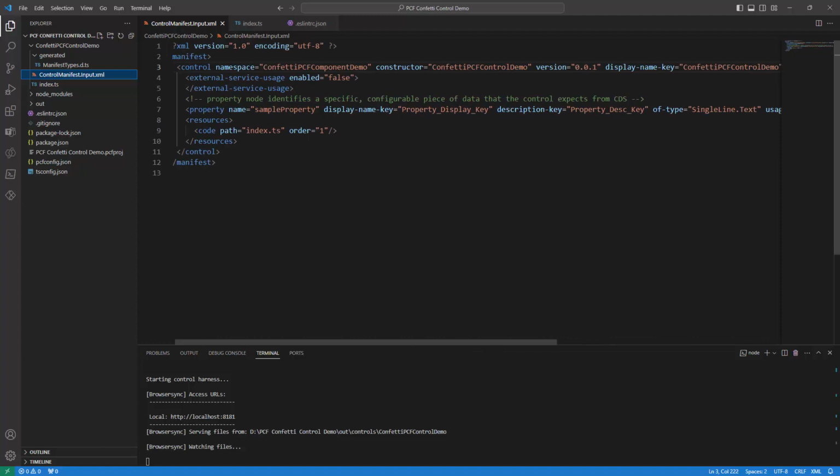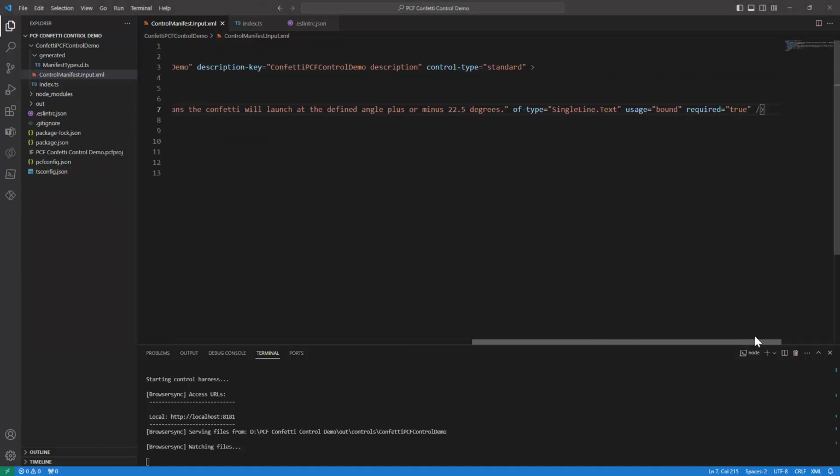In this file, I'm going to use this sample property, but I'm going to set it to a type of whole number. So let's modify this a bit. As I told you, instead of sample property, I'll say it's spread. I'm going to set the display key to confetti spread. I can give it a meaningful description, so let me quickly copy a description out here. Not going to spend time typing stuff. Copy paste is my friend.